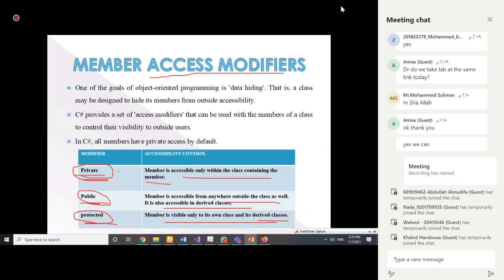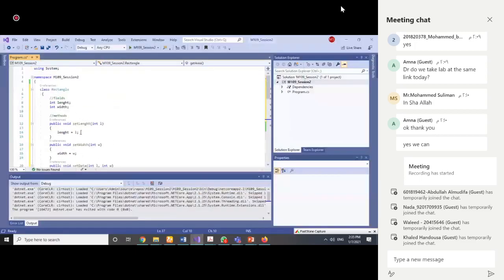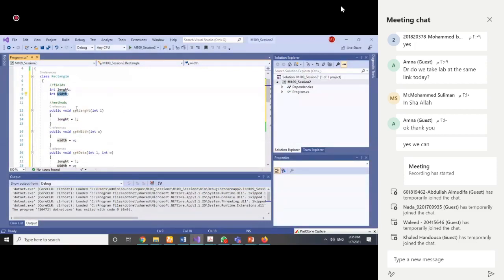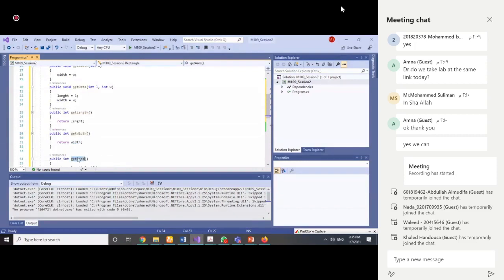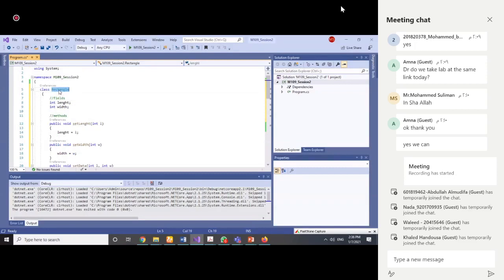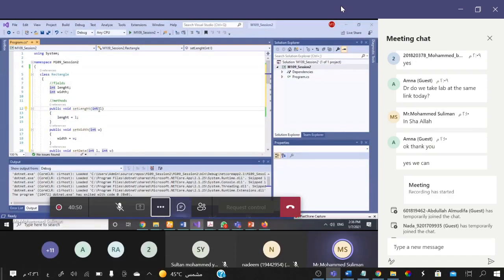Okay, now what I mean here is, member means the fields and the methods. For example, what are the members of the rectangle class? Length, width, set length, set width, set data, get length, get width, get area. These are all members of the class Rectangle. So for example, here I set this set length as public. It means I can access set length by passing one parameter of type integer from anywhere.